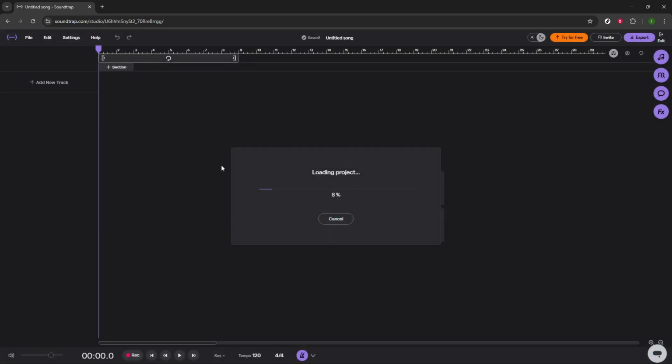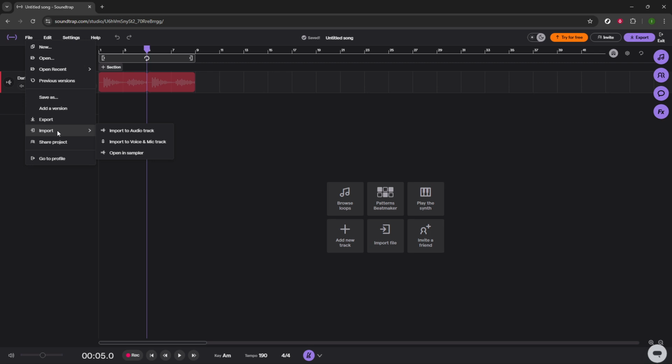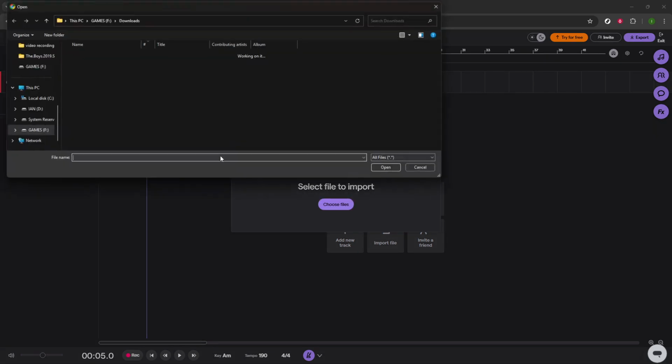Now look toward the upper area of the Studio and click File. From the menu that appears, select Import. This tells Soundtrap that you want to bring in a file from your computer. A system window will pop up and you'll see an option to import to audio track. Go ahead and click that, then navigate to your MIDI file and select it.